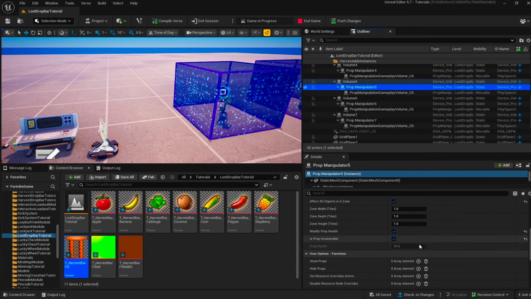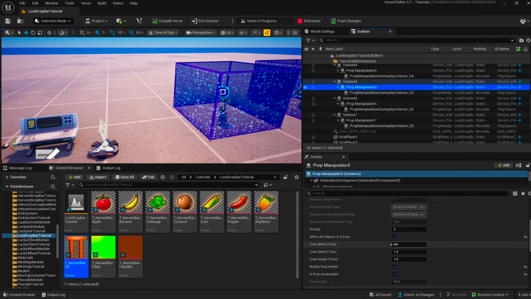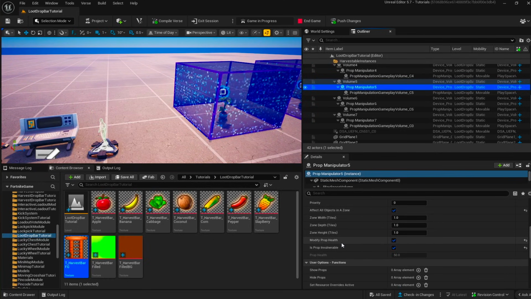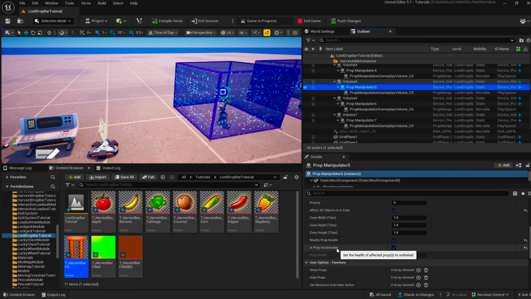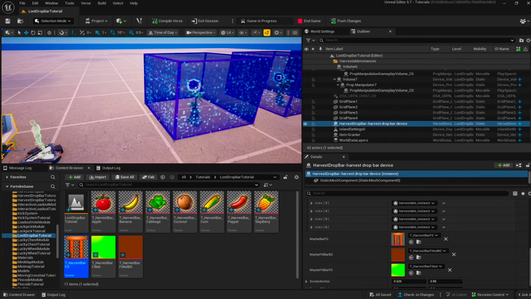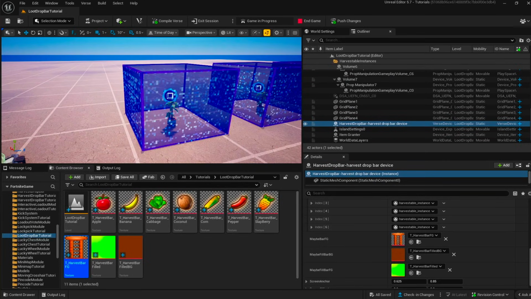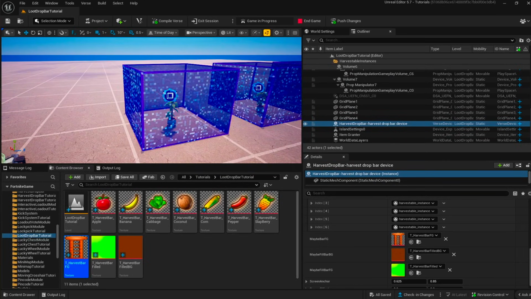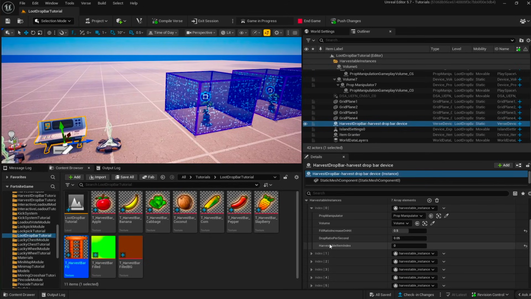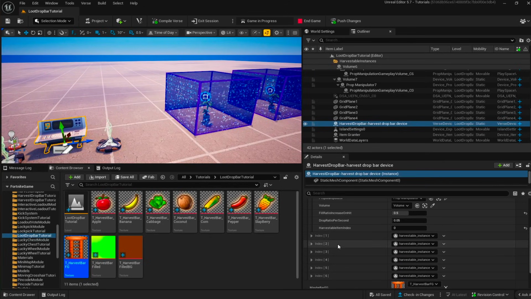When it comes to the prop manipulator, it needs to affect all the objects in the zone. Make sure it modifies the prop health and the prop is invulnerable so that it doesn't die. Of course, maybe you want it to die, and you can then set it to die, obviously. But I don't want it to do that. And just the index of the item that you want to give.